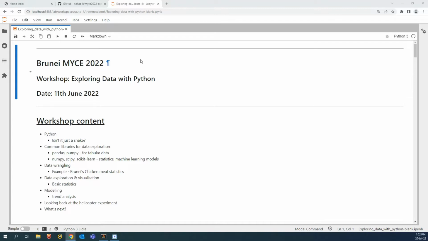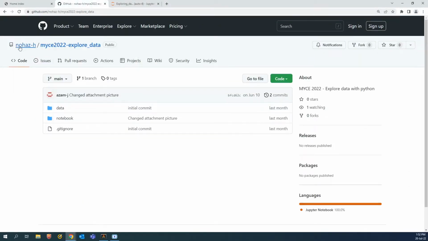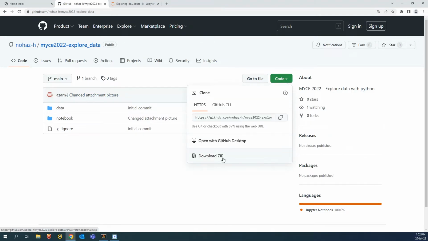The data that I'm providing, you can get it from the GitHub page, under NOHAZ-H under MYCE 2022 minus explore_data. You should be able to access this GitHub repository. If you want to copy it to your desktop, you can just go to code and download the zip. From there, you can unzip it and then run Jupyter Notebook or Jupyter Lab from that.